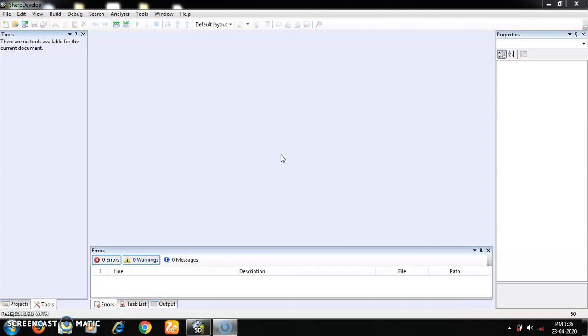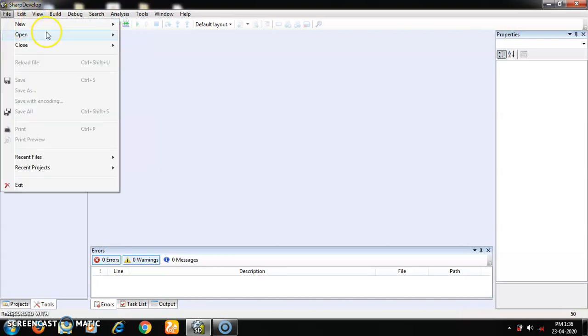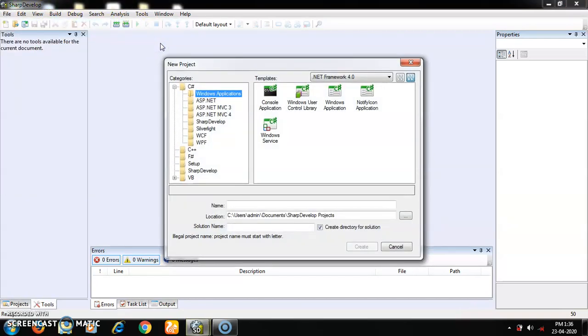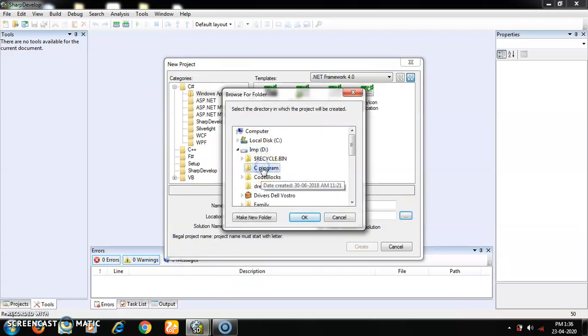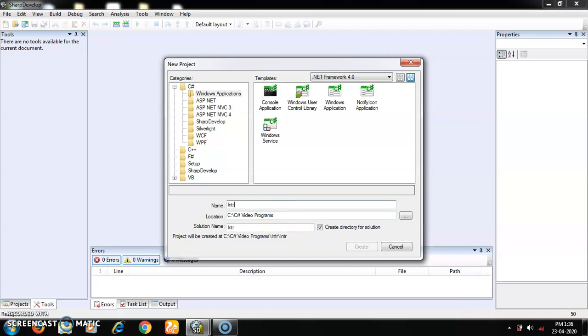So let's start building the Windows application. Let's go to File, New, and then Solution. Now let's select the particular folder. Now let's give the name Introduction to WinForm. Now click on Windows application and then select Windows application here. Now create.